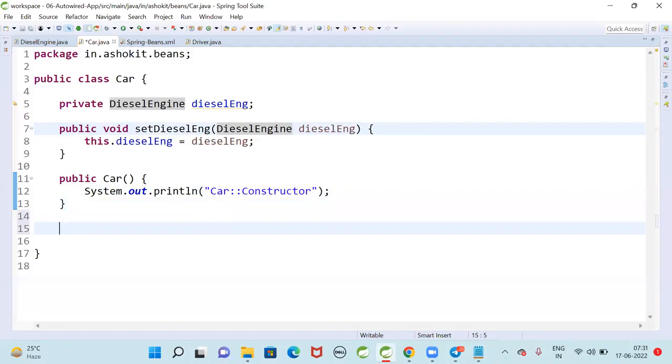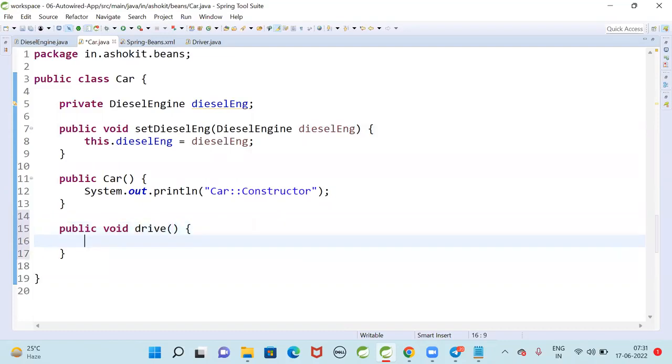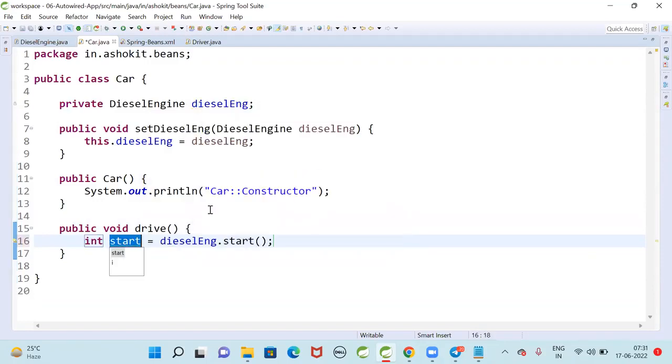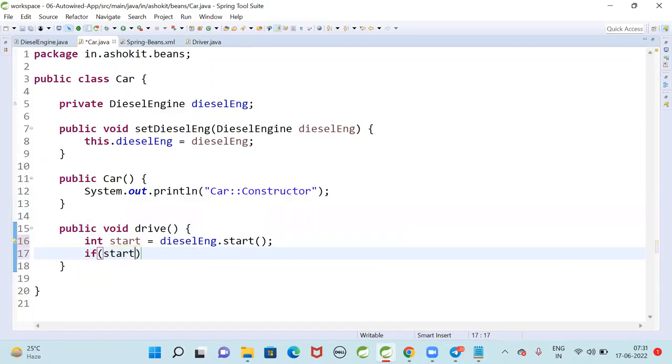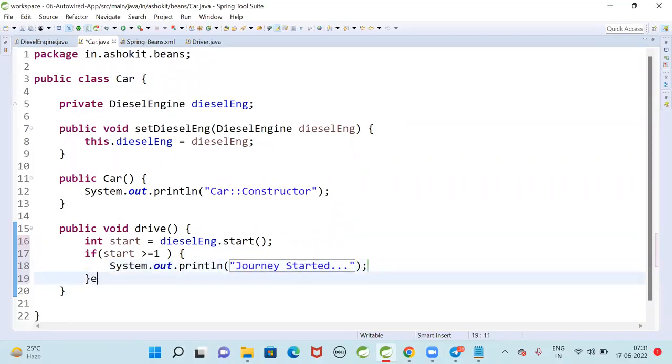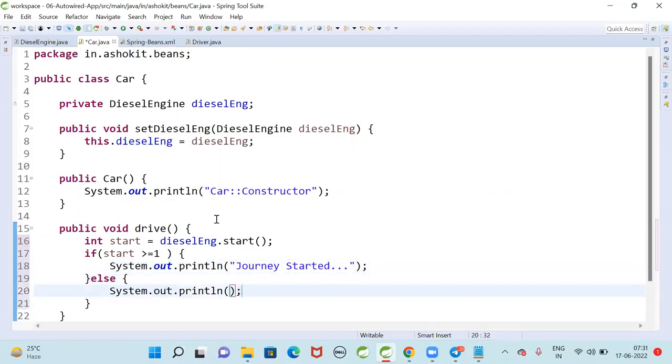Now, inside the car, I'm writing one method, public void drive. Inside the drive method, I'm calling dieselEngine.start. It is going to return some value. If start is greater than or equal to 1, if it is a positive number, then System.out.println("Journey started"). Else, System.out.println("Engine failed to start").